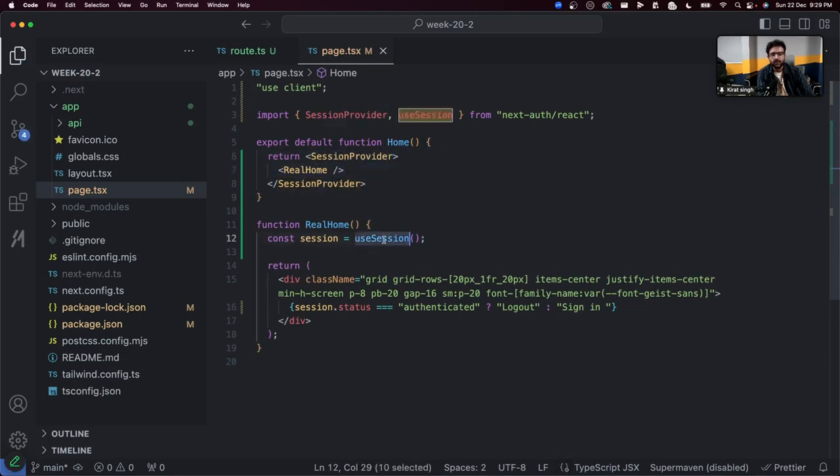Because whenever you want to use this hook, you have to make sure that wherever this hook is being used, that thing is wrapped inside a SessionProvider. The SessionProvider is wrapping the RealHome component. The RealHome component is using the useSession hook. This is the first approach and this approach works. There is no drawback in it. Let's see it in action.